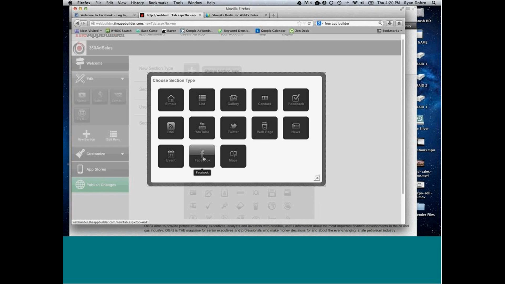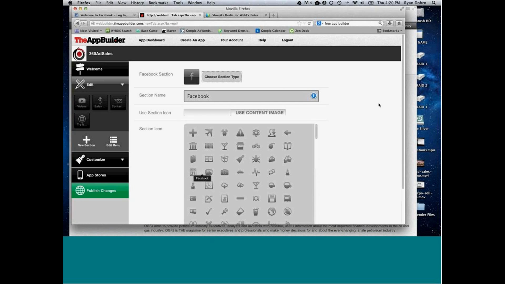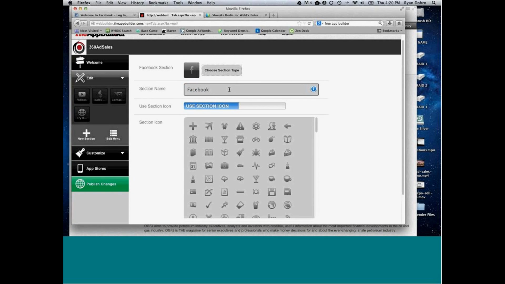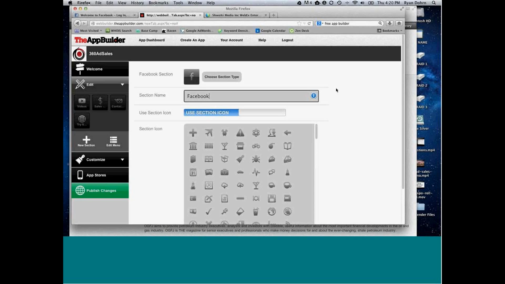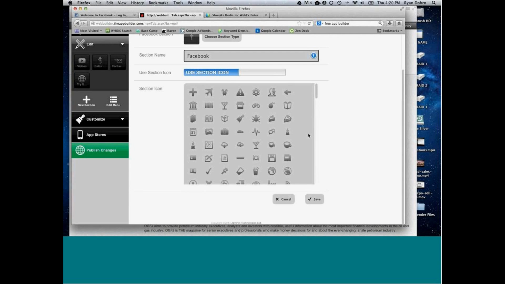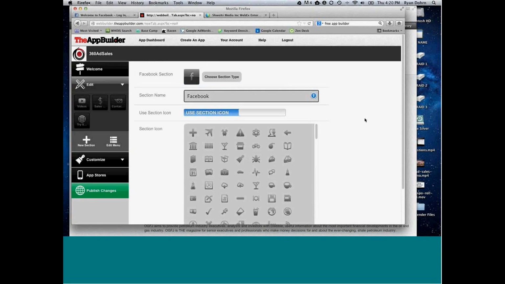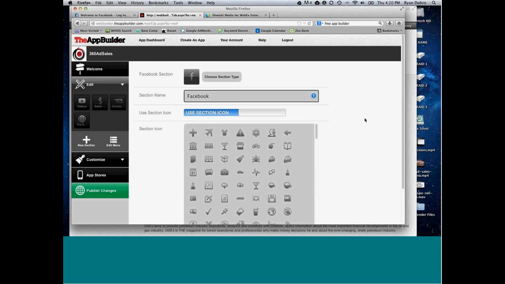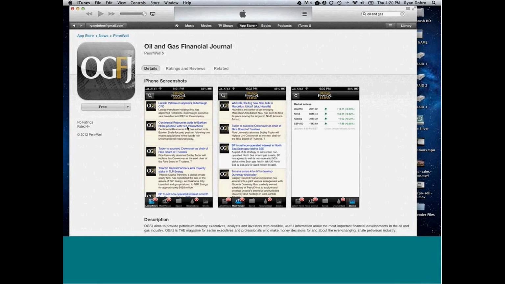Let's just say that I want to include my Facebook feed. I can just choose Facebook. I can use the icon from the section itself. And then here, what we're able to do is change the name of it. I can also very easily put my Facebook name into the app so it pulls it up. So that's just an example of how you can build something fairly simple, like what they're doing here in Oil and Gas Financial Journal, where they're pulling in this news.